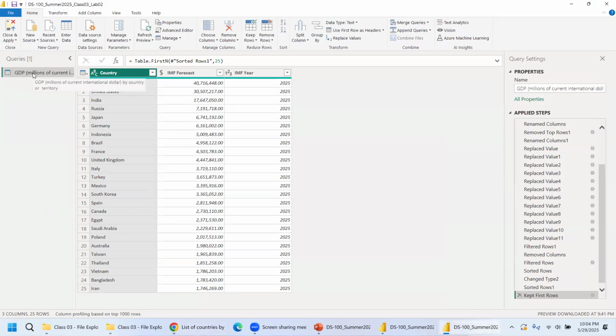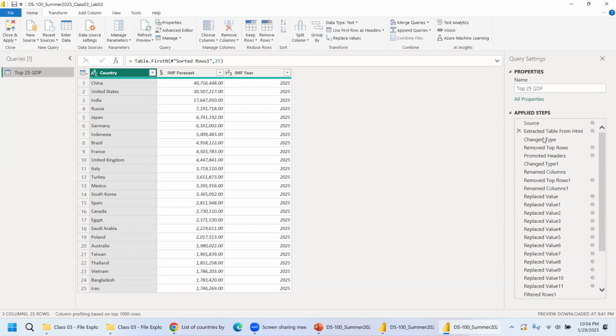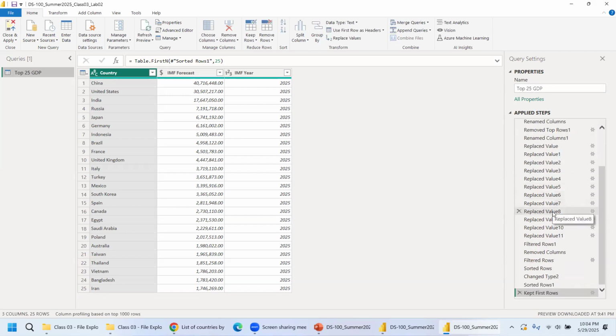Now if we go back, you can also change the name. I can say top 25 GDP. All right. Top 25 GDP, it's saved. You can see when you change the name here, the name actually changes here as well. And all this transformation, all these queries that I have done, they are all steps. These are all listed here on the right hand side.